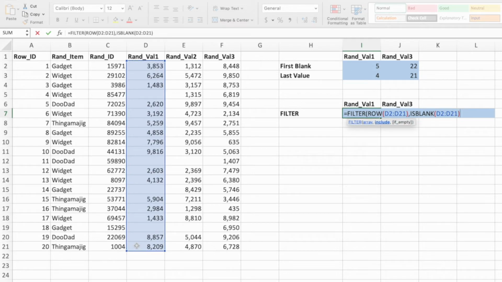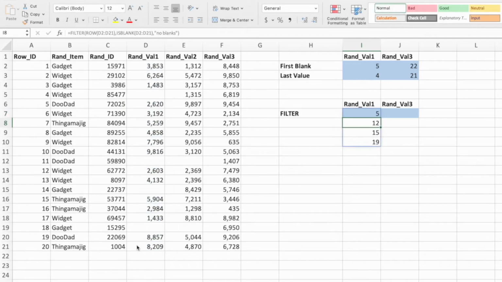The last parameter of the filter function is what we want returned if there are no instances of true in the second parameter. In other words, what we want returned if there are no blank cells in the range D2 through D21. This parameter is optional, but it's a good idea to enter something that is appropriate to your needs. For our equation, we'll enter the value "no blanks" within quotes. We'll enter a closing parenthesis and press enter. We now have a list of all row numbers corresponding to blank cells within the range D2 through D21.